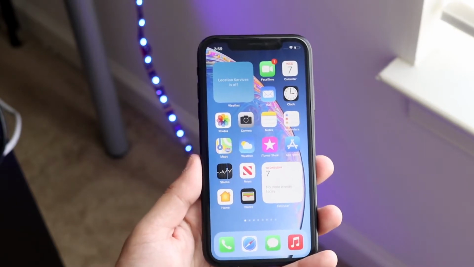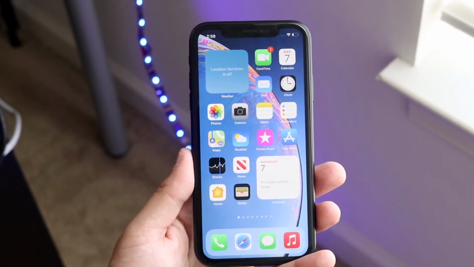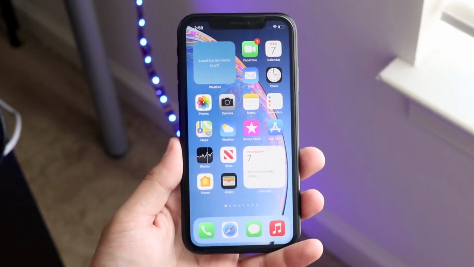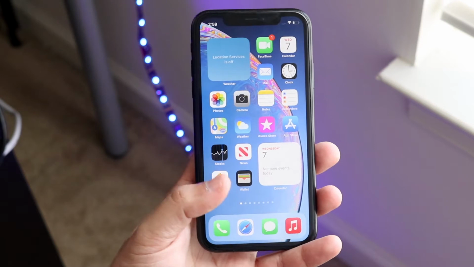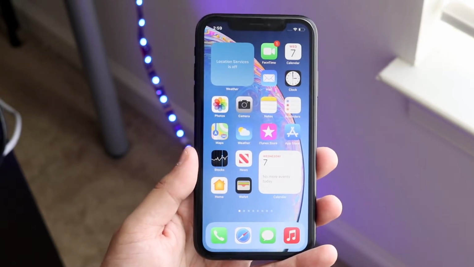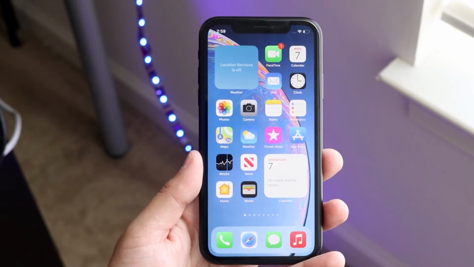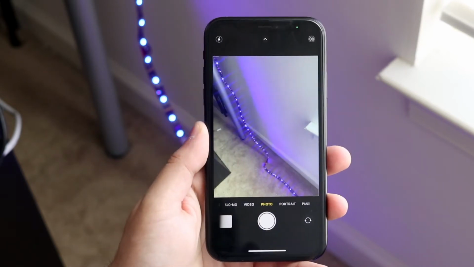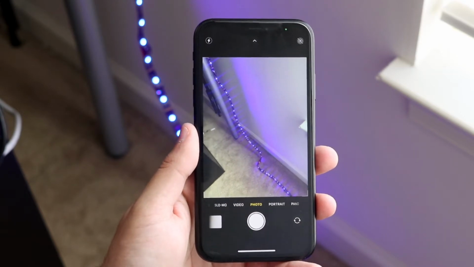So basically, what those dots mean is they are indicators that show you an app is using either your microphone or your camera. Now, if that light up top is green, then that basically means it's using your camera. If it's orange, then it means it's using your microphone. So if you make your way to the camera app, you'll see that right at the top, that orange or green light shows up.